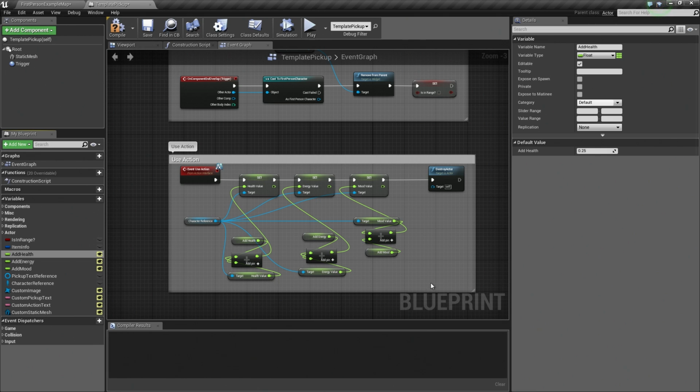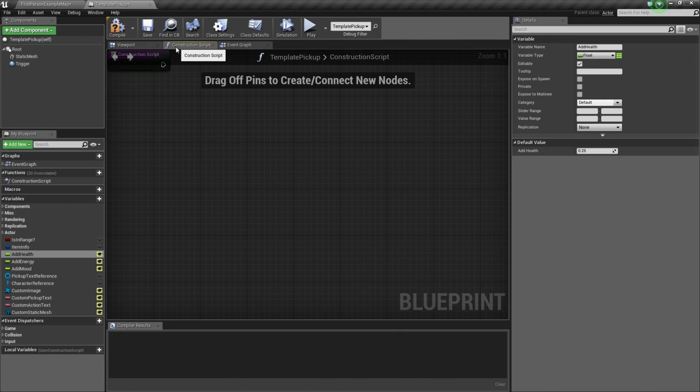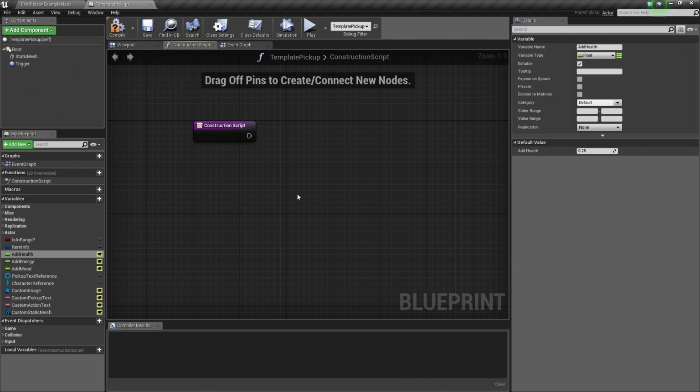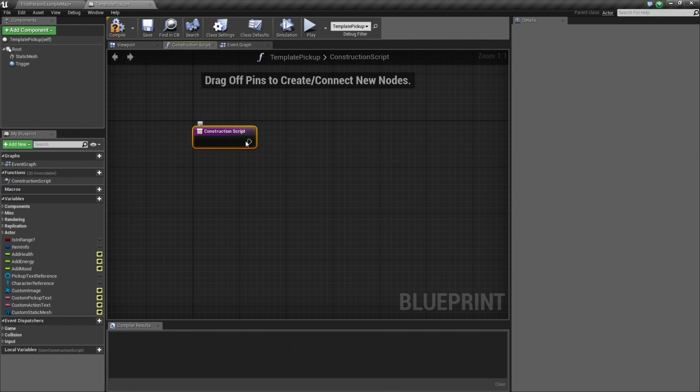So with that, let's actually hop over to the construction script. Now the construction script we haven't worked with yet, and a quick introduction to this is essentially anything that is connected to this executable here will get fired anytime this blueprint is updated inside of the editor. So anytime you make any changes to this blueprint, or move the blueprint around in the level, etc., any changes that happen to this blueprint at all, this script will be fired.